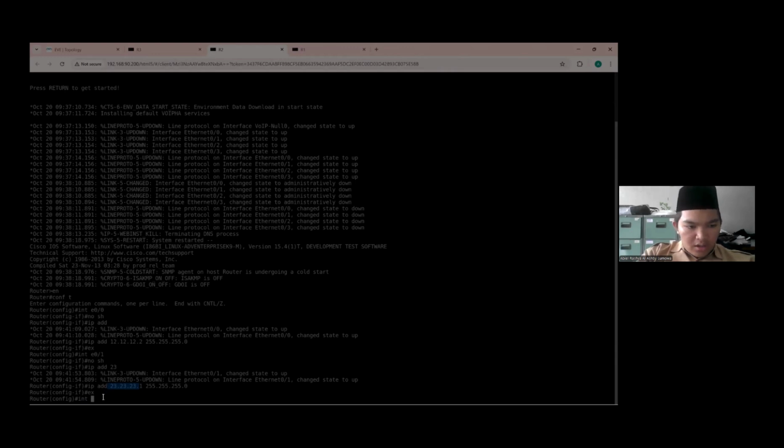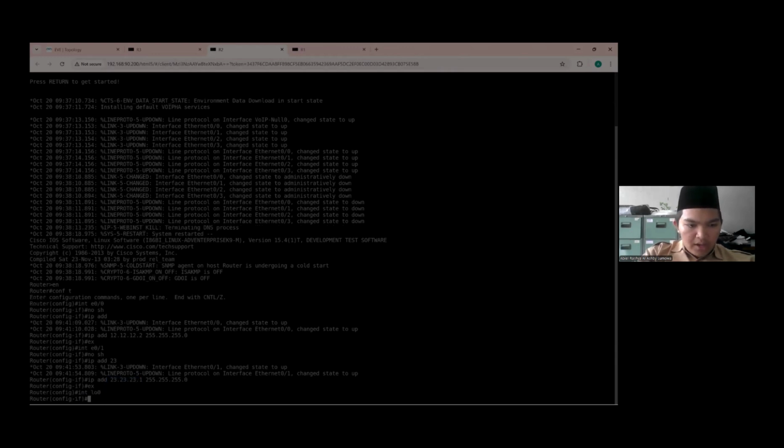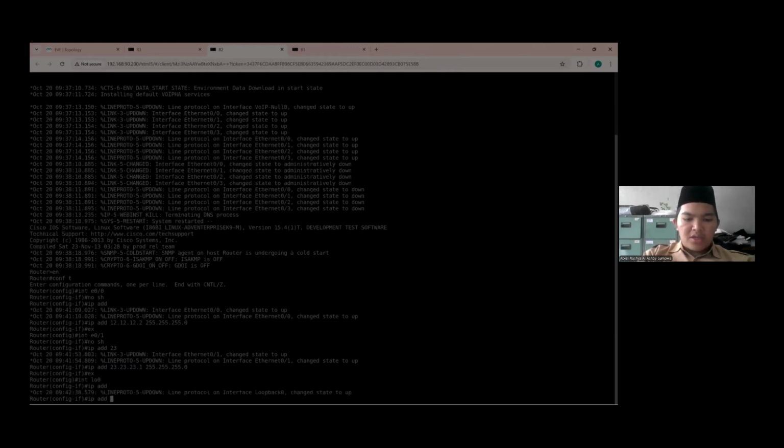Okay, I'm going to create the loopback, and then the IP is 2.2.2.2 with /32, so the subnet mask is 255 four times.